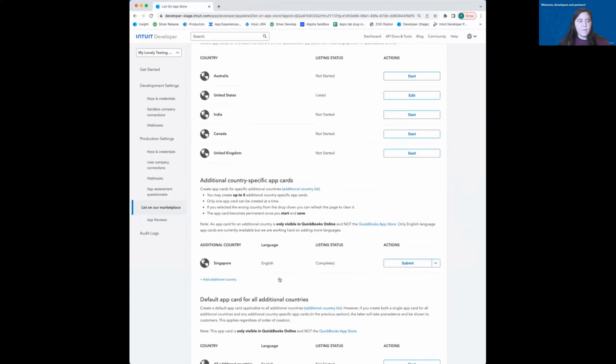Now that I've completed all the sections, I need to submit the changes. Once submitted, the app will undergo a quick review. After that review is finished, I'll get an email with the option to publish the app.